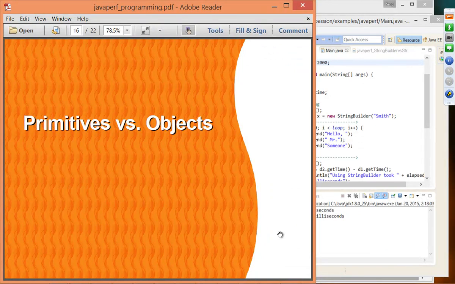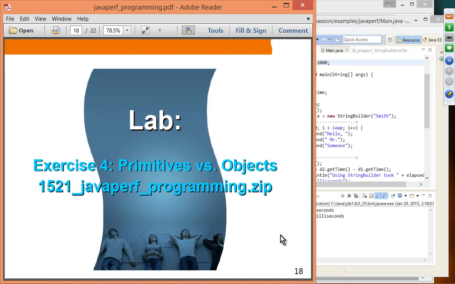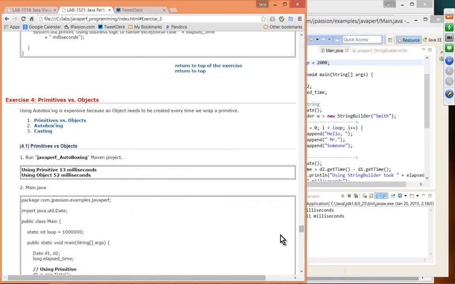Okay, let's move forward. Primitives versus object. Primitive int performs much faster than Integer object. Autoboxing is available from JDK 5, but you do not want to use autoboxing just because it's available. Autoboxing could be expensive. Use casting sparingly. Casting or autoboxing could be more expensive. So let's do exercise 4, primitive.